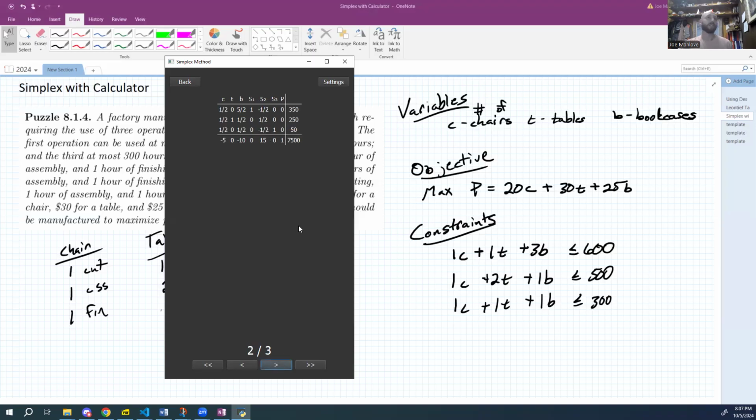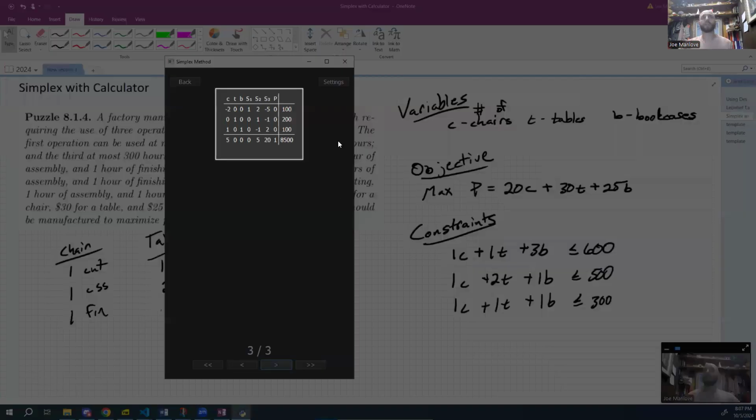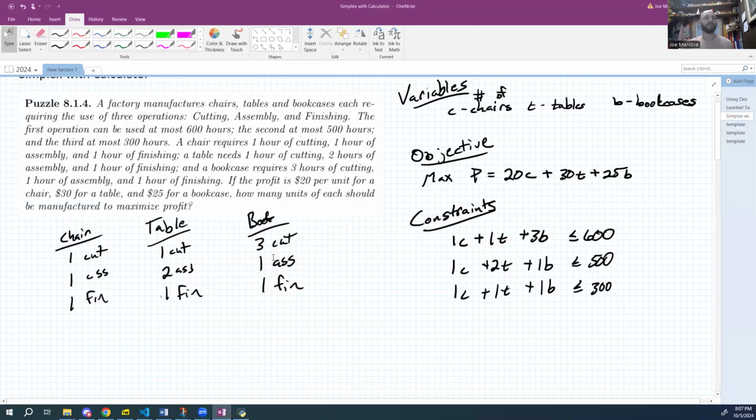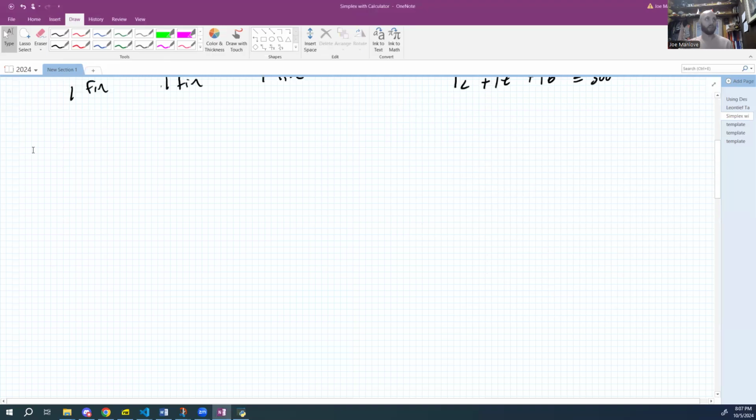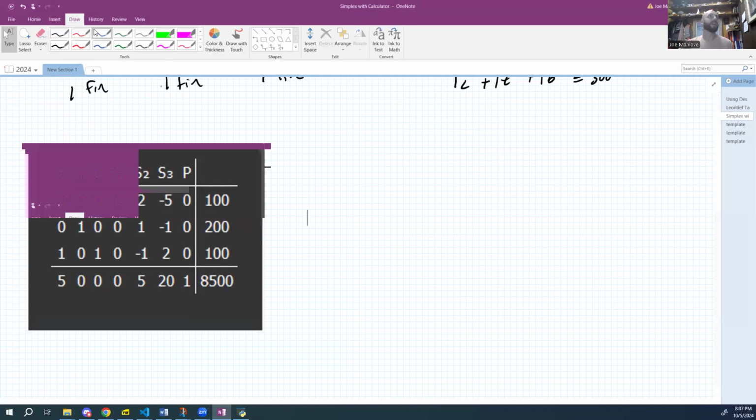Then this one is our first step. We can tell we're not done because we have negative numbers in the objective row at the bottom here. And in our third step, we're done. And now we can grab our simplex table. So I'm just going to screenshot this thing, and I'm just going to drop that down here. And now I'm just going to read off the important bits.